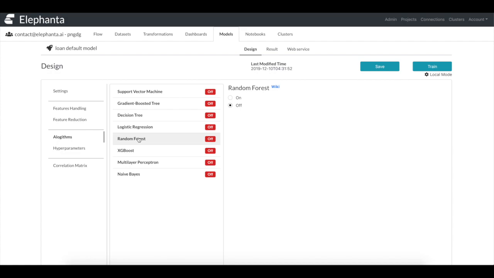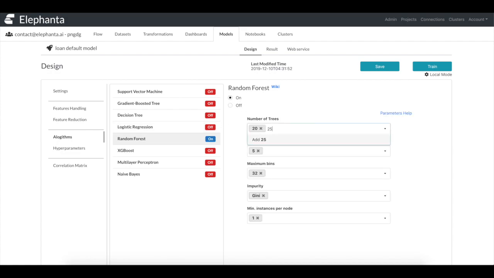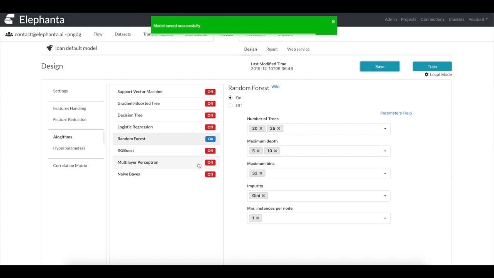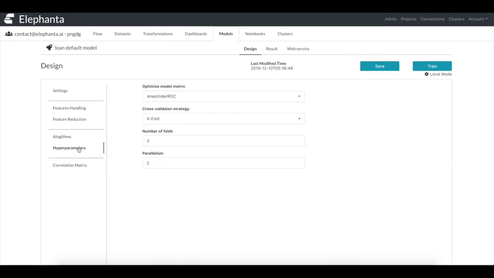Here I am selecting random forest and providing multiple options for number of trees and maximum depth, as I am not sure which parameter options will perform better. In hyperparameters, we can choose the metric to optimize. Now the model parameters are chosen to optimize this metric from the options provided.